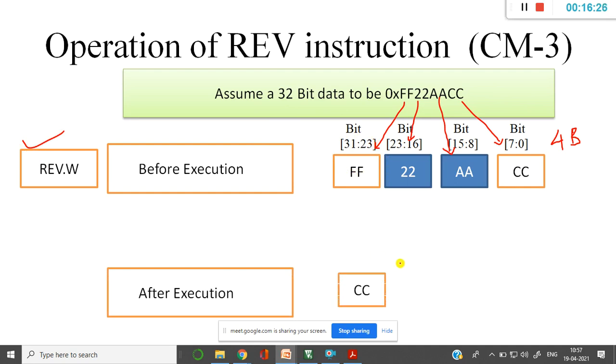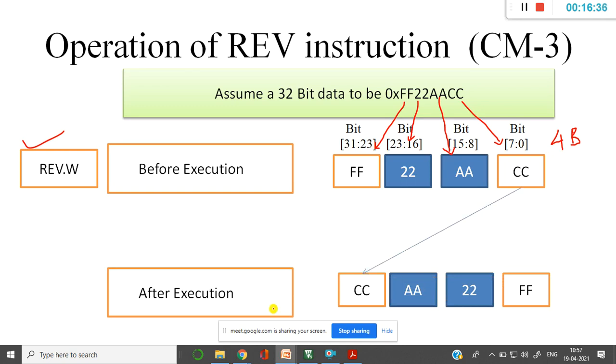How the output varies. So I'm going to get CC, AA, 22, FF. Now what process had we followed? The lower byte is going to be transferred to the highest byte. Okay, this data is reversed.